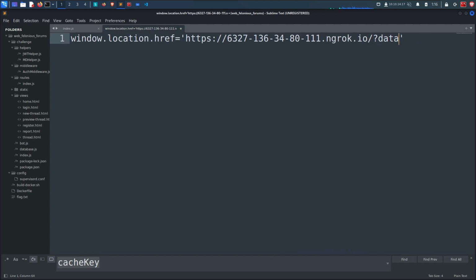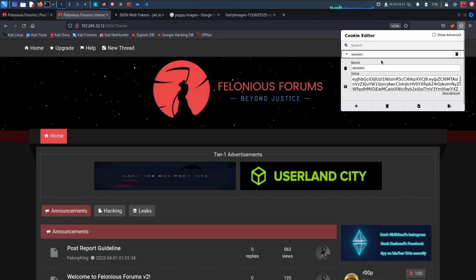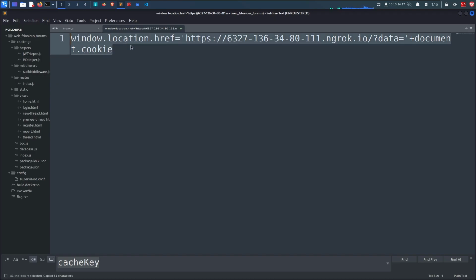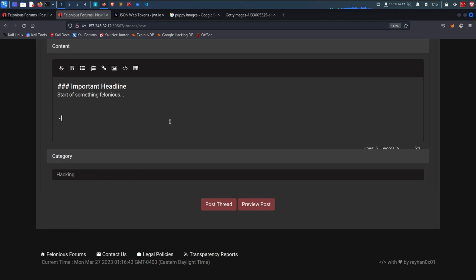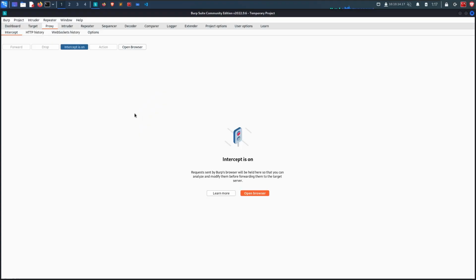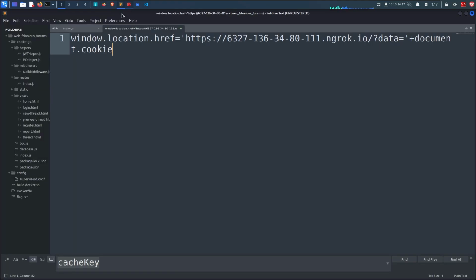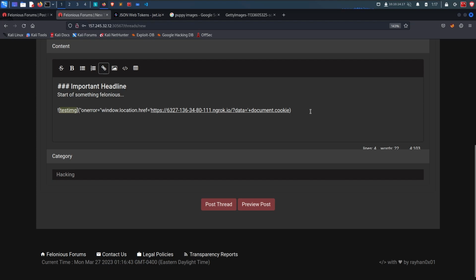and I'll give in a parameter called data equal to, and then I'll append document.cookie, which is going to contain the actual session cookie or the session token of the bot. This would be the payload that we can use to steal the session cookie of the bot. So I'm going to go ahead and create a new thread. I will create an image using markdown syntax, test image, and for the URL, I'll say onerror equal to, followed by the payload that I'm using here, which is this. And yeah, that should be it.